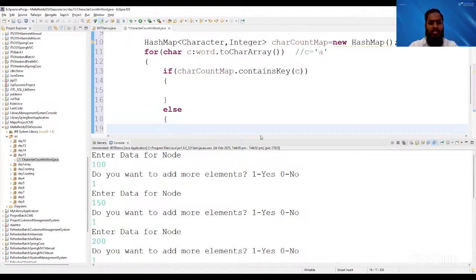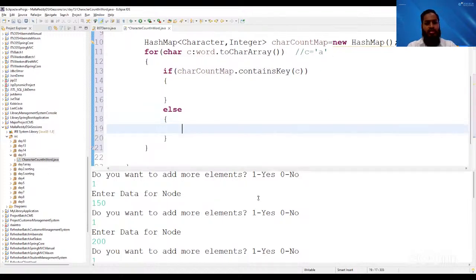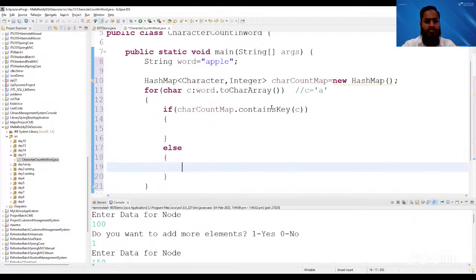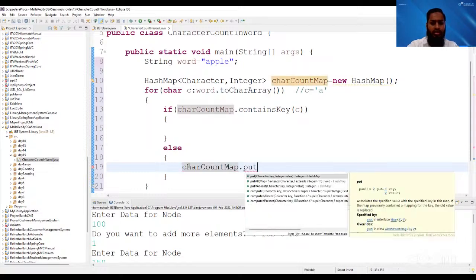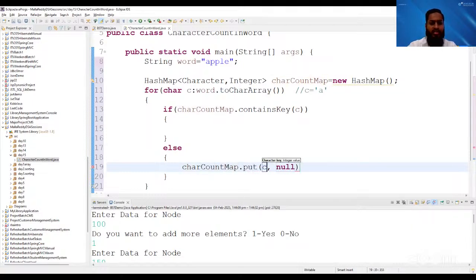So in the first iteration, when I come, there is nothing in my hash map. It is blank. So does it contain the key A? No. So I'll do a put there. I'll do a char count map dot put, and I'll put the key as the character. I'll put the first occurrence, so I'll say value is 1.